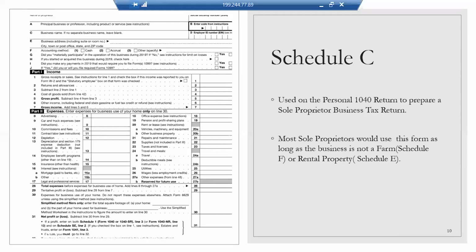So this form is a copy of a blank Schedule C that I talked about. This would go on a personal 1040 tax return, and this is what a sole proprietor's tax form basically is. So if you're a sole proprietor, single member LLC, or even if you're not an LLC, if you're just a sole proprietor, this would be what your business tax return looks like.